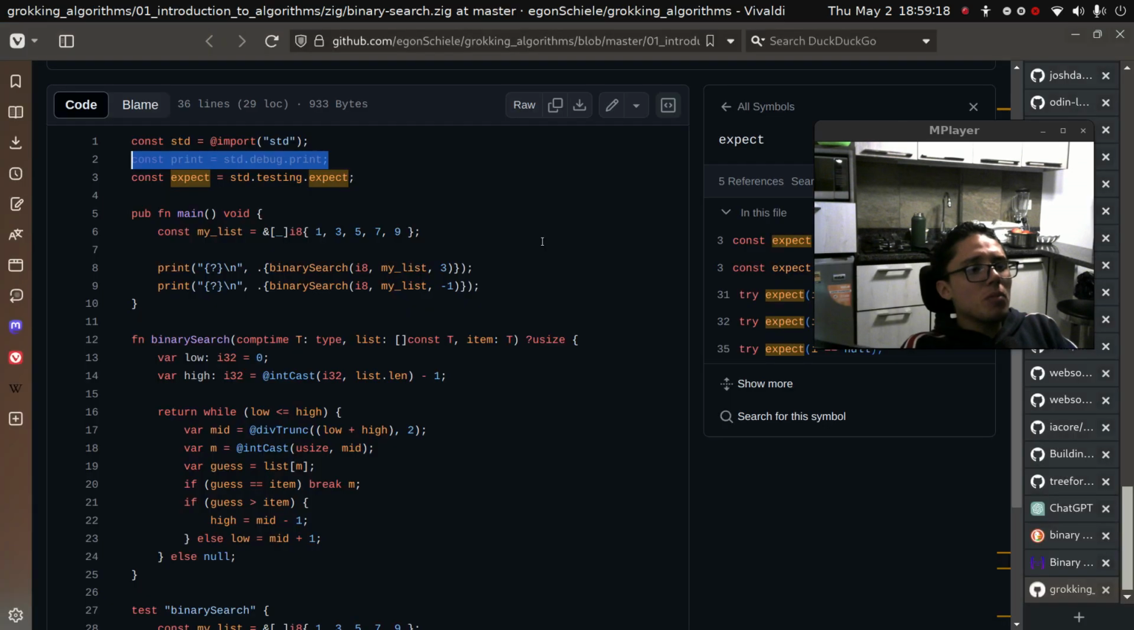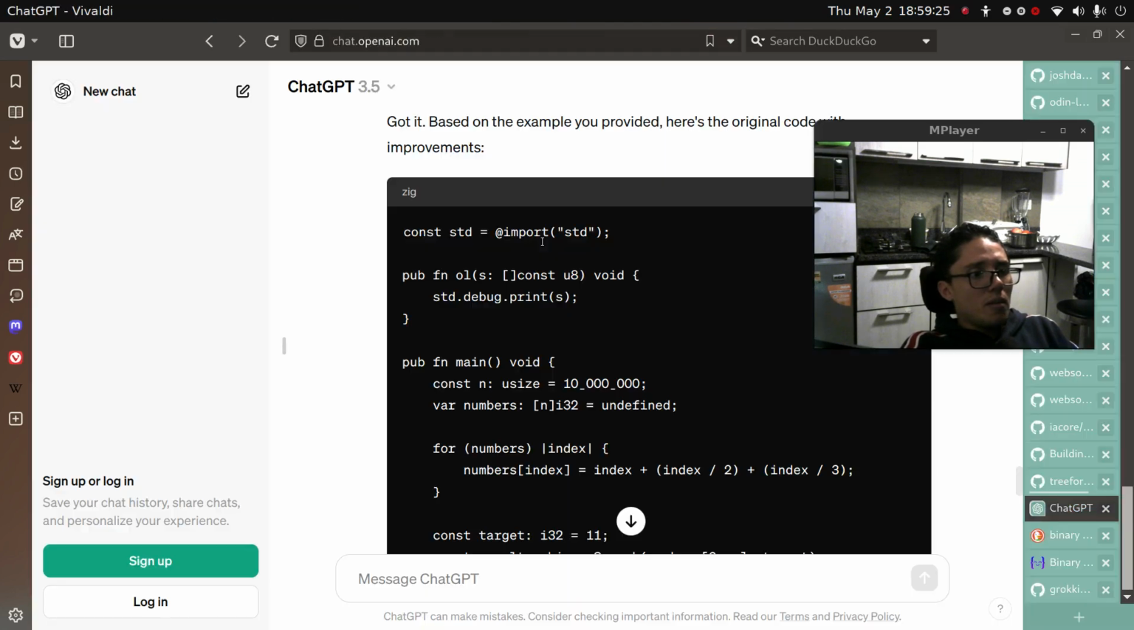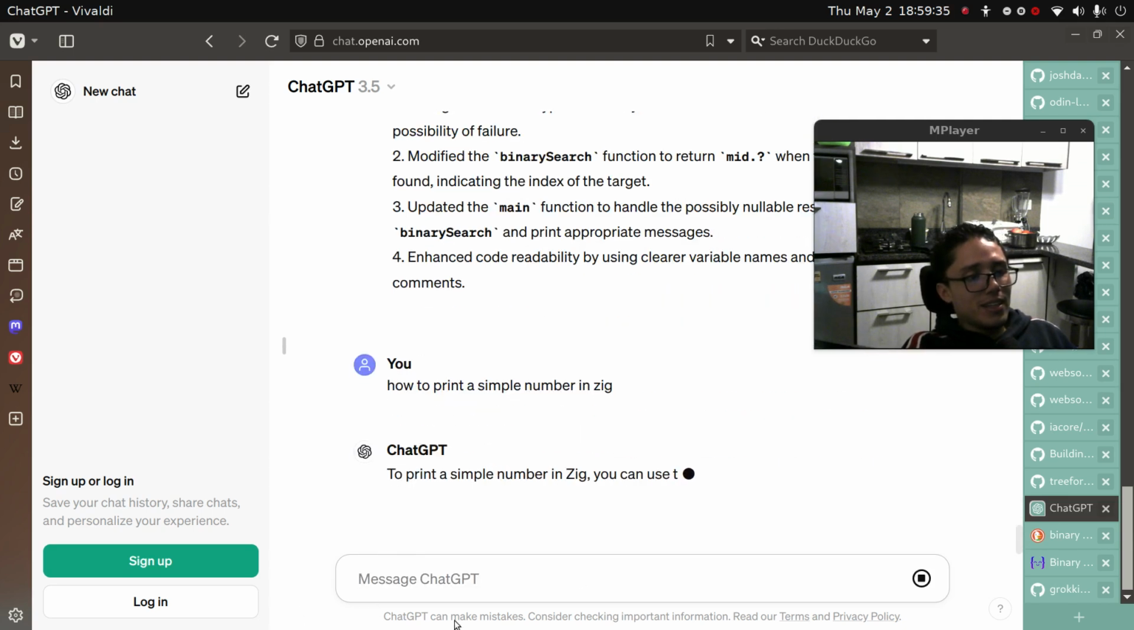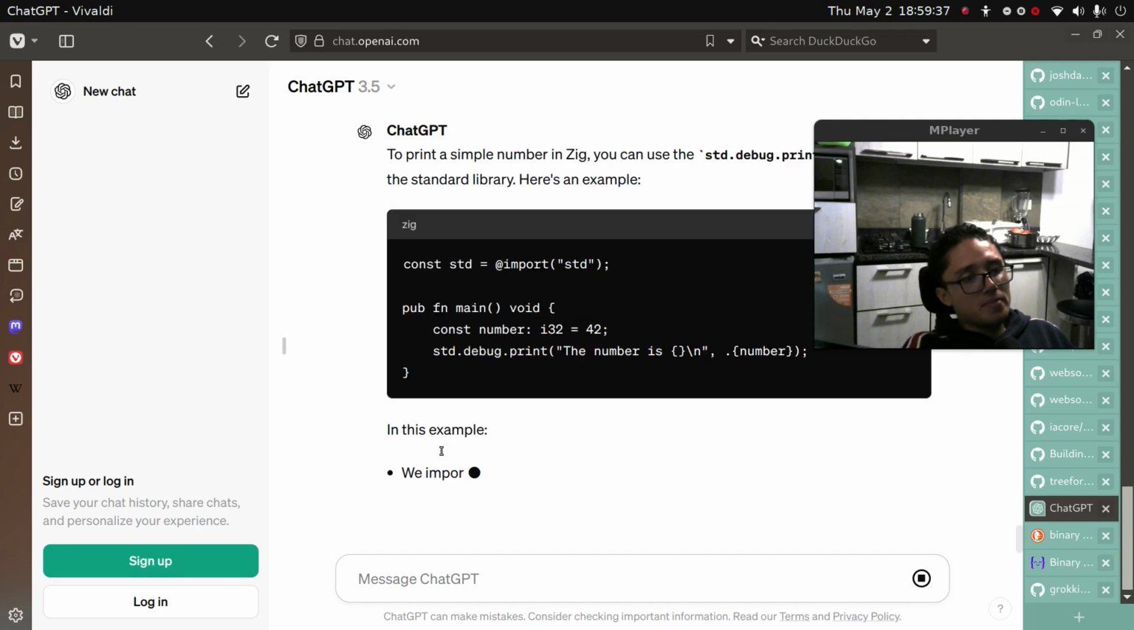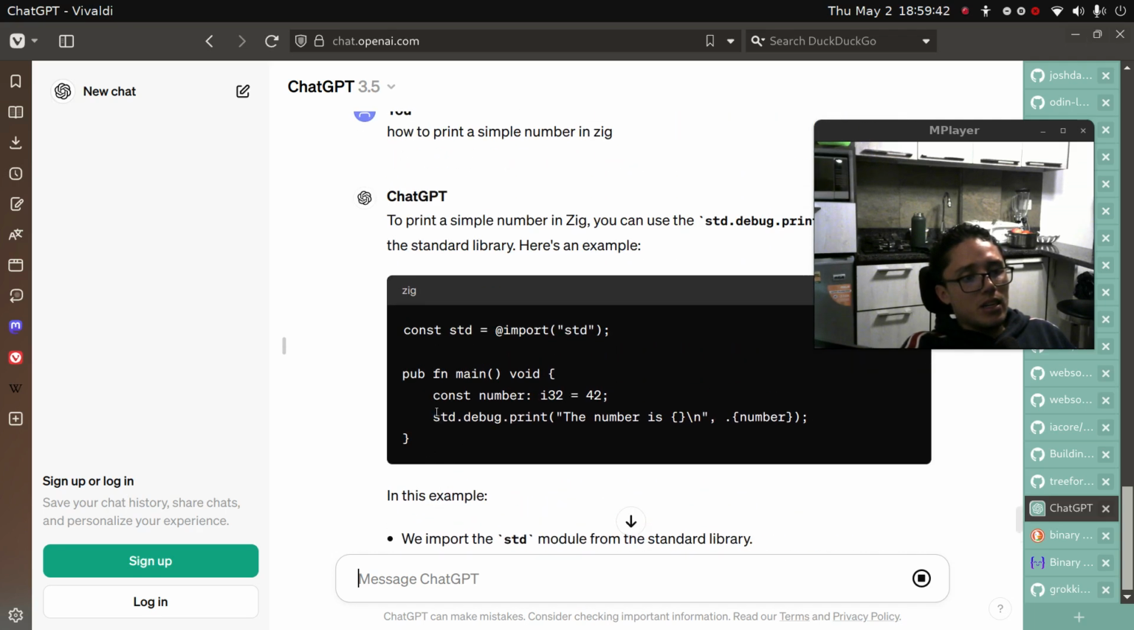Let's ask a simple question. Let's not be unfair with SIG. I don't want to be unfair. Okay. How to print a simple number in SIG. Okay.